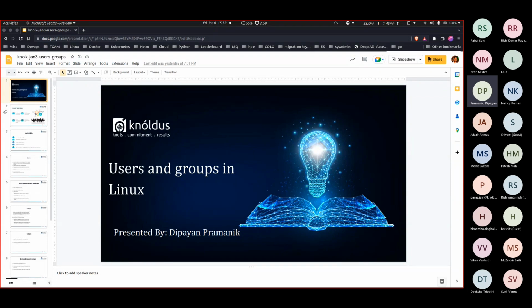Yeah, hi everyone. So today I'm going to give my knowledge on users and groups in Linux, and that's actually a very common thing that we come across and have very little to no idea, or maybe very little idea. But today I am going to dig deeper into these and how they play one of the important roles.